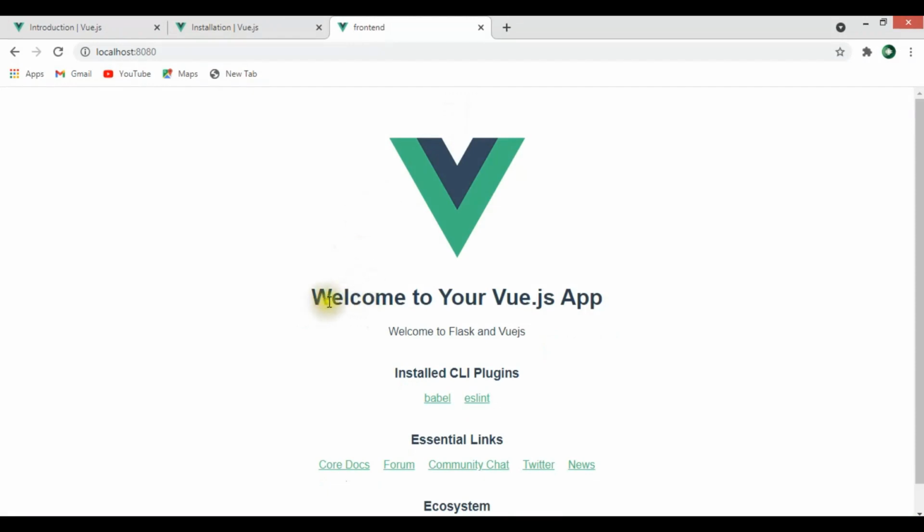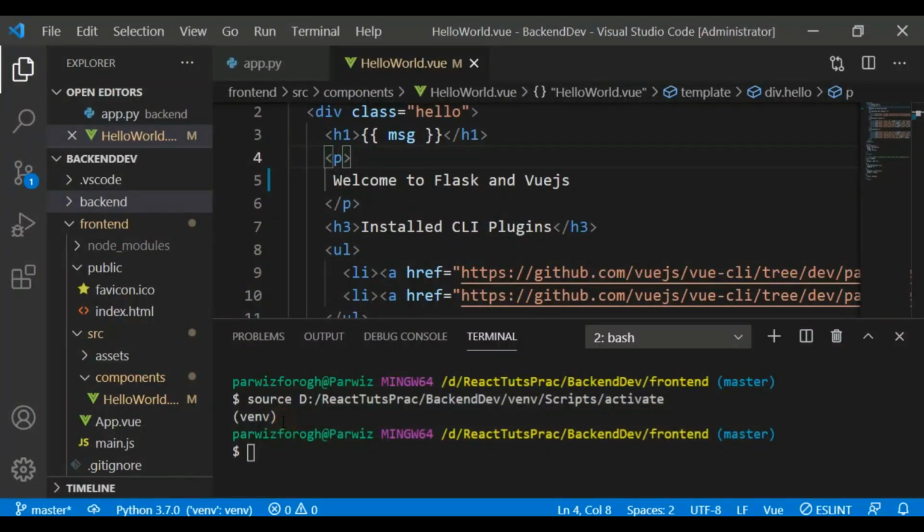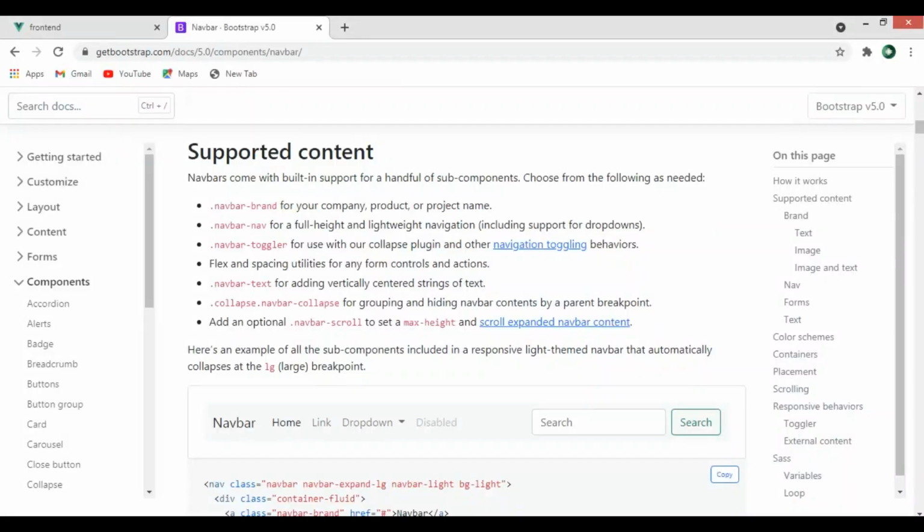So now you can see that we have "Welcome to Flask and VueJS." Now let's create our navbar. We are using the Bootstrap navbar. For using Bootstrap, we need to install Bootstrap. Now there are different ways that you can install Bootstrap.